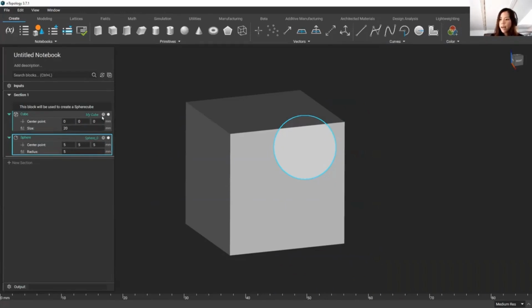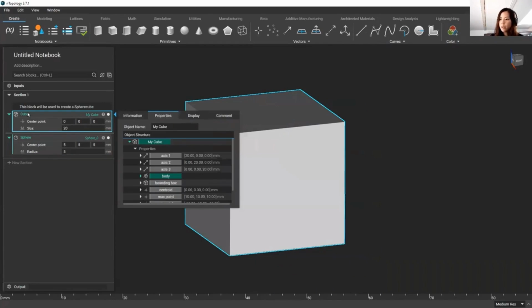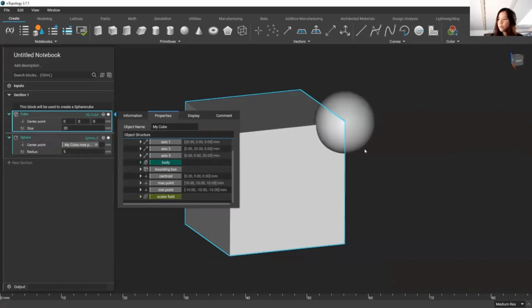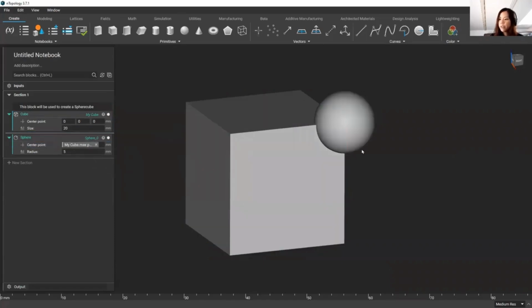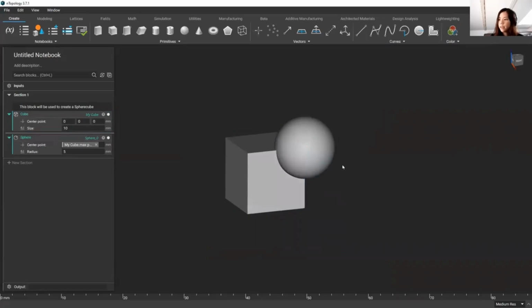So to establish that, what we can do is go into the properties of the cube by clicking on this question mark symbol. Again, we go into the properties. Let's scroll down and find our max point. And this chip, you can also see the values here. We can drag that in to use as our center point, and you can see now that the sphere showed up at that corner where I want it. So now if I change my size back to 10, it's also going with it.